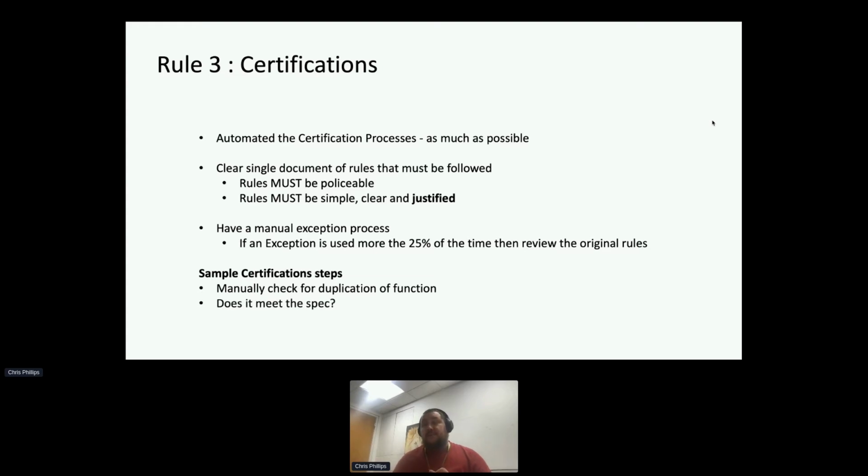Does it meet the specification? Is it a valid API? Does it validly meet the OpenAPI spec? You'll be amazed at how many APIs we see out there where they go, well, it doesn't quite meet the spec. We've adapted it this way, which breaks the spec. But then if we don't follow the spec, what's the point of having the spec? If there's a good reason, allow it, but understand it.